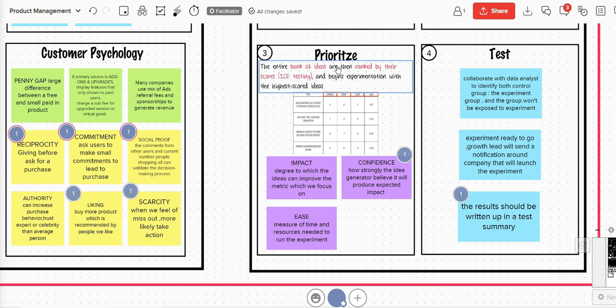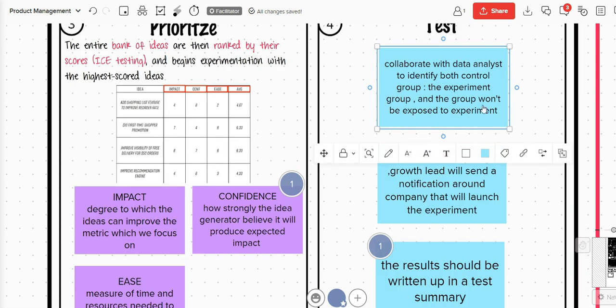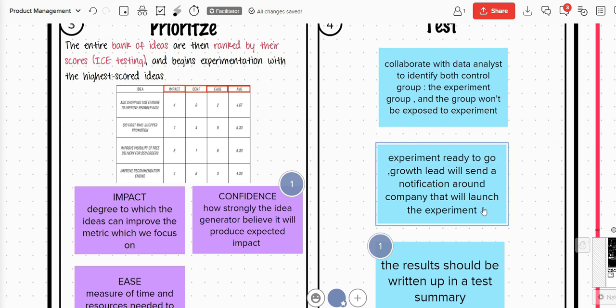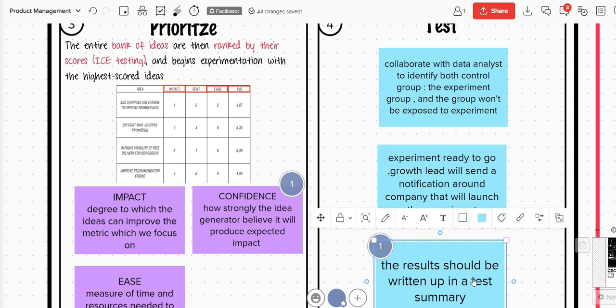After we prioritize the ideas by ICE testing, next step, we will test it. The first step, we need to collaborate with the data analyst to identify the control groups, for example, the experiment group and the group that won't be exposed to the experiment. When the experiment is ready to go, the growth lead needs to send a notification around the company to launch the experiment, to give visibility and transparency. Last, the results should be written up in a test summary.